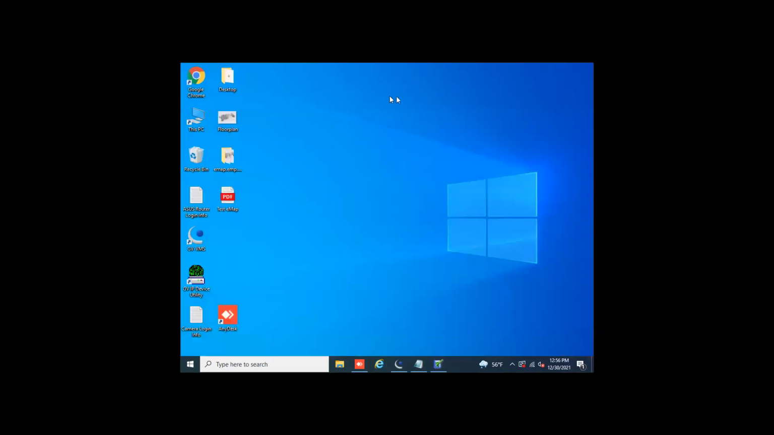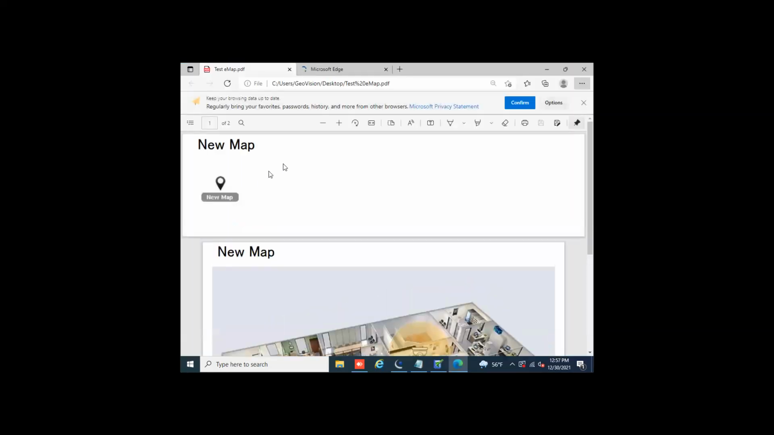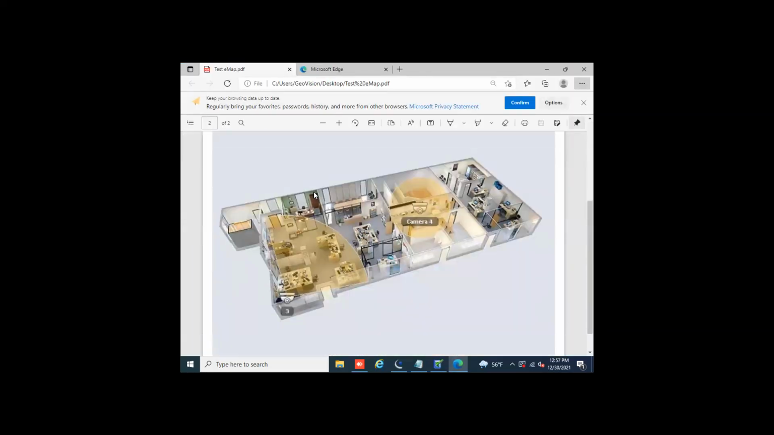Now, once you do that, you should be able to minimize the screen. And here's our Test EMAP PDF I can double click on. This is going to go ahead and bring it open, and we can scroll down, and here's our PDF of the layout that we created. This has been a demo tutorial on how to create a layout in the GeoVision EMAP Editor program.